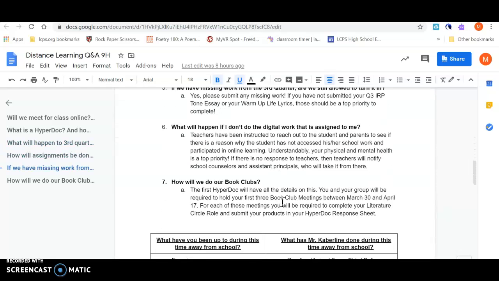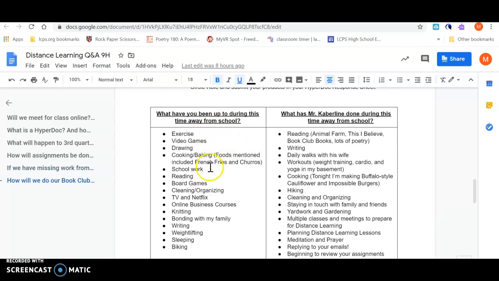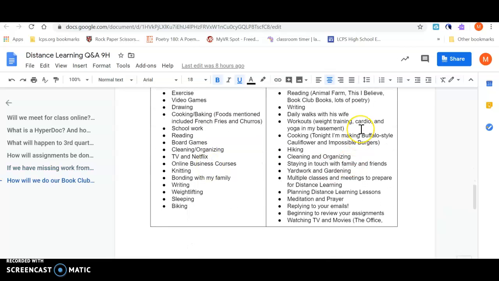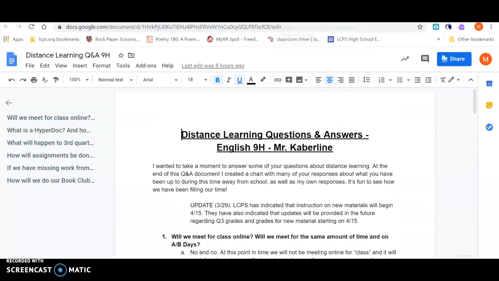One big question that you guys had is how will we do book clubs? Well, you'll see that in just a minute, but you and your group are going to have to communicate with each other and set up some way to do a digital chat, whether it's with video cams or not. You're going to have to be able to talk to each other. What have you guys been up to? That's the left column over here. What have I been up to? Right over here. So you can see that in this document.